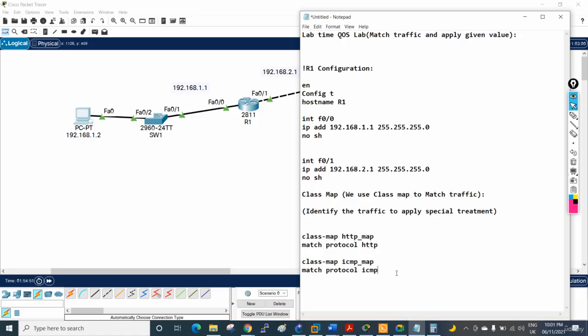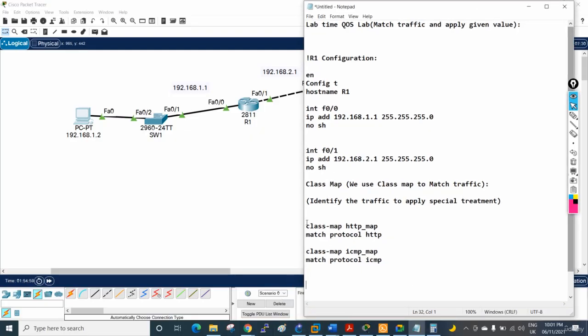After that, what we will do, we will create the policy map. How we will create? Let me move this up. Let me divide the paper here somewhere. This is the class map, and here we will create the policy. We selected the traffic. Now we need to apply some policy.